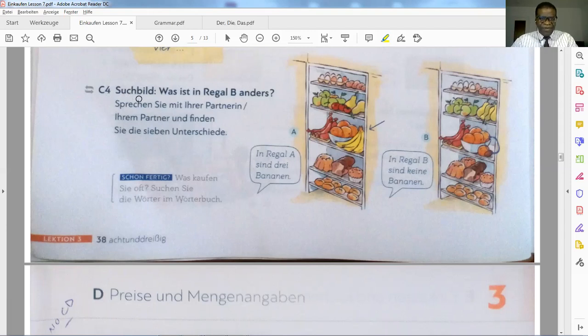Suchbild. Now you can build this, the word Suchbild. Such from suchen. Suchen is to search or to look for something. So Bild, you know that, is a picture. So a search picture, okay? Search picture. Was ist in Regal B anders?